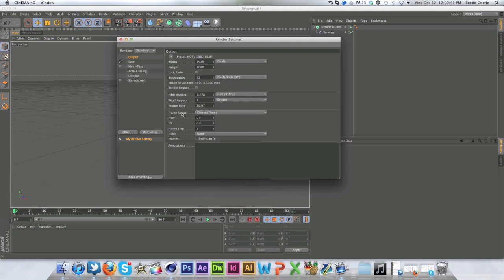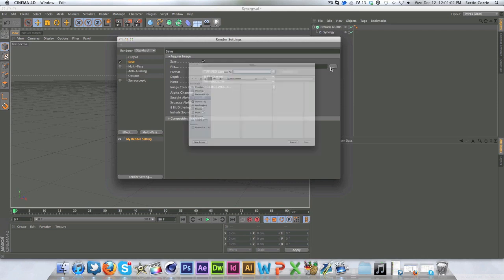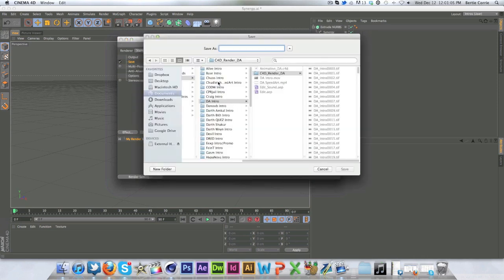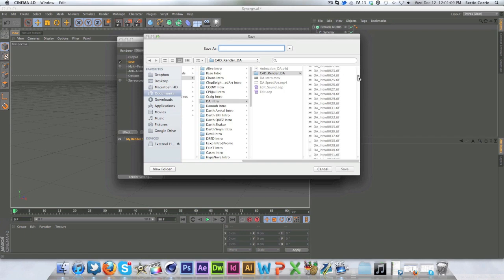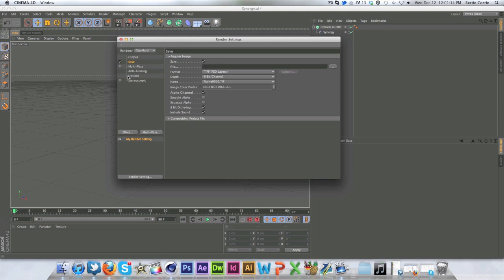In the frame range, it will be set as current frame. You want to change that to all frames. And in save, you want to check the alpha channel. That means it doesn't render the background. And the format has to be TIFF PSD layers, which means it renders in images. So when you save it, you want to definitely save it into a folder, so all the images go into that folder. So I'm not going to save it, but you should save it now.